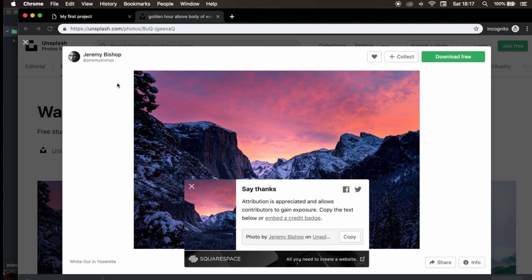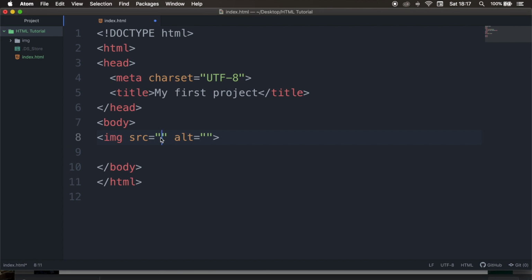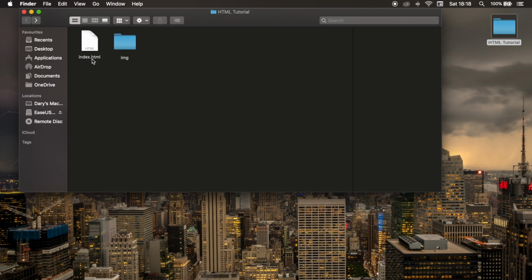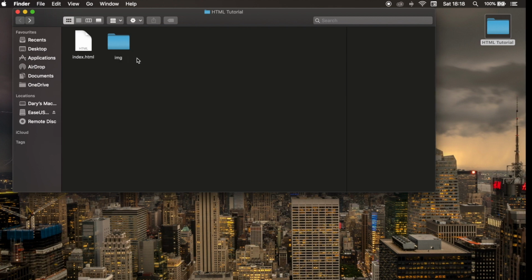Let's go back to the code editor. And inside the source, we want to write down where the image is placed. And since we have placed it inside a folder called img, we also need to refer to that folder, because our index.html is inside a different folder called HTML tutorials. So let me go back. You can see that the index.html is placed inside our root folder HTML tutorial. And we have a folder, img, where all images are placed.